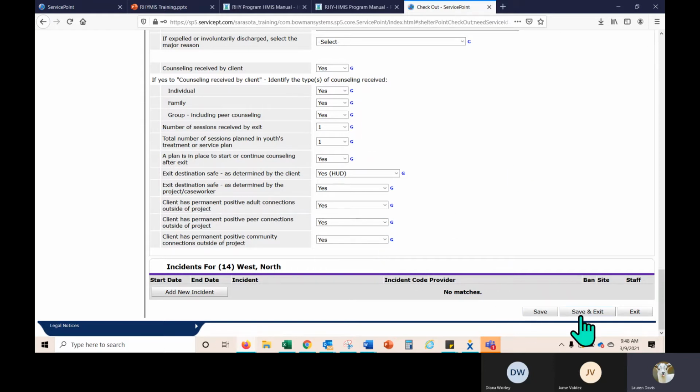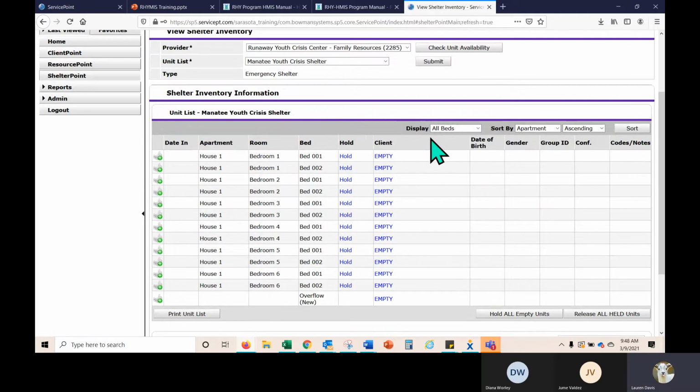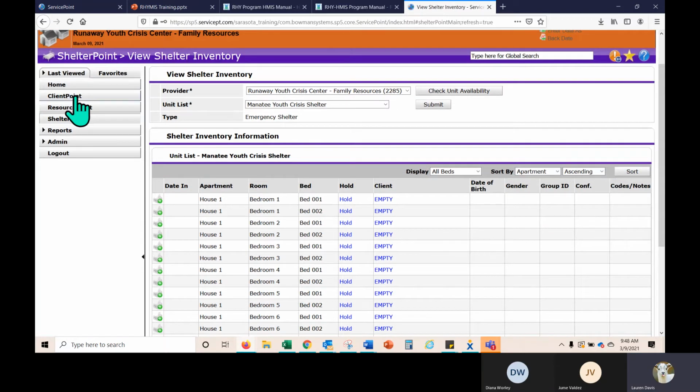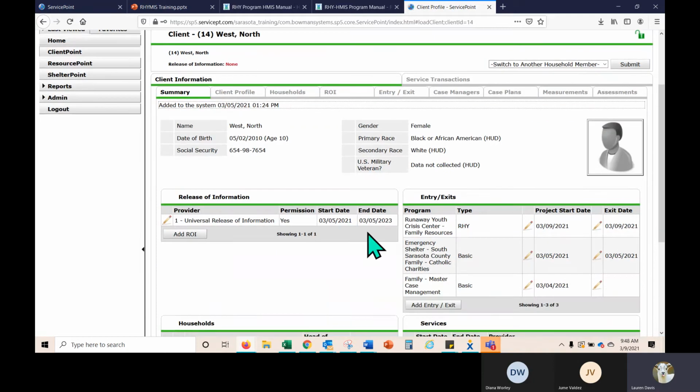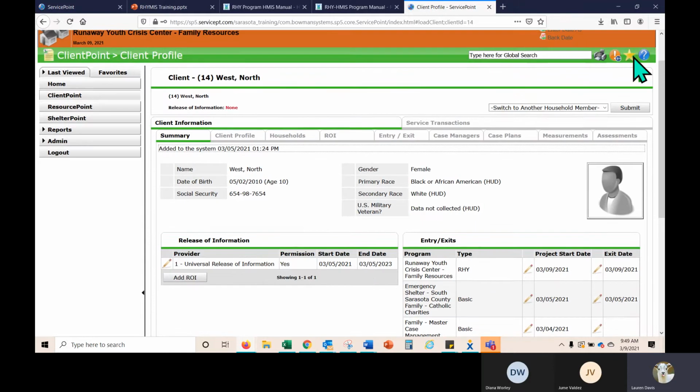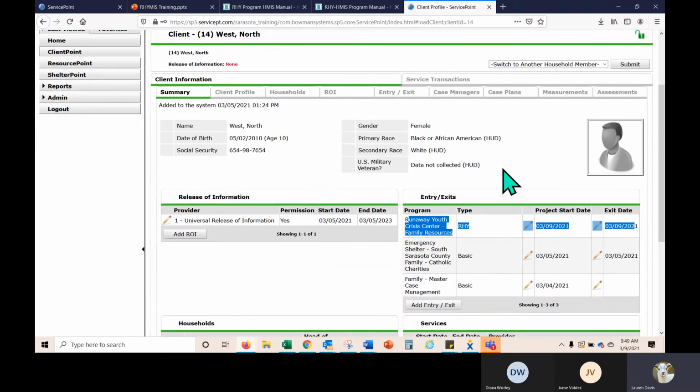From here, after we hit save and exit, we have then checked the client out of our bed. So I do want you to keep in mind that when we look North up in the future, I am able to see this entry across the board because I'm a system admin. But if I were to be logged in as another provider, we would not see North's stay at your crisis center because of the nature of the project. Your project is locked down for privacy purposes. So also keep that in mind.